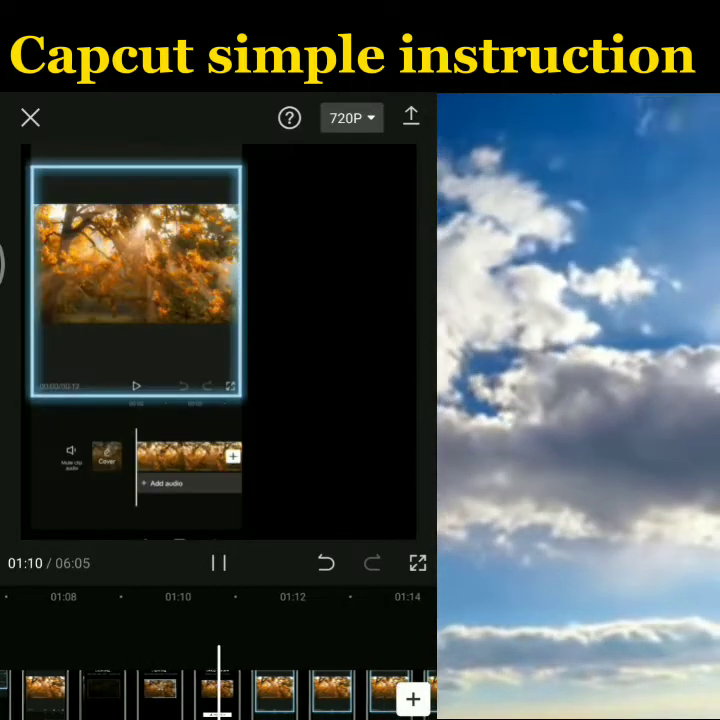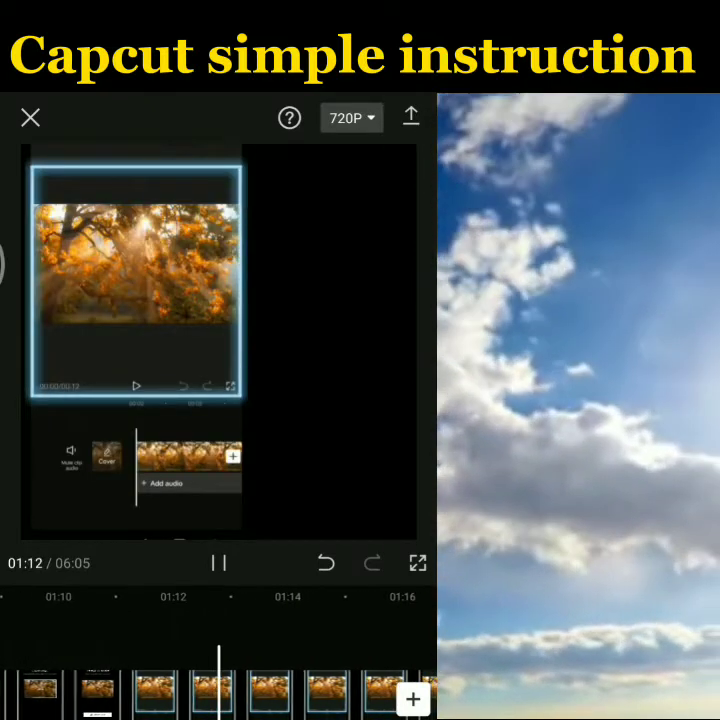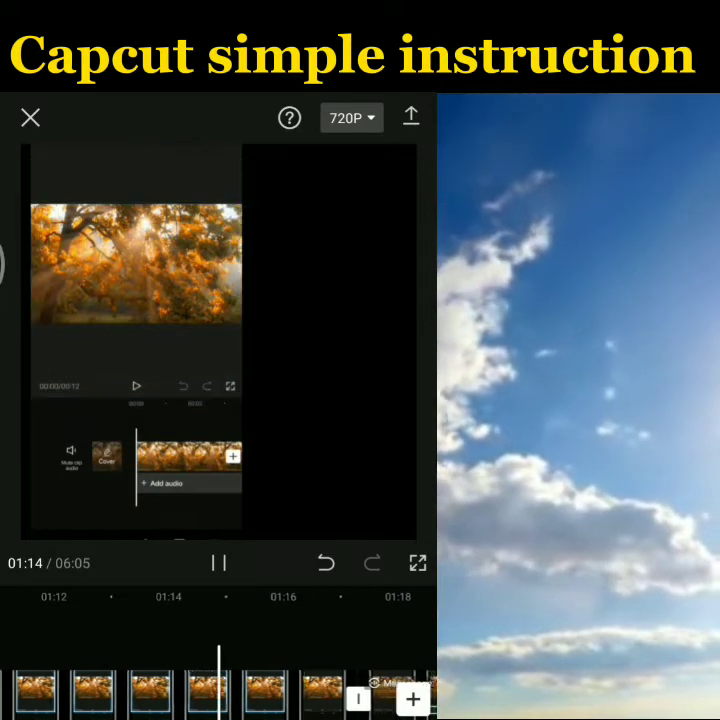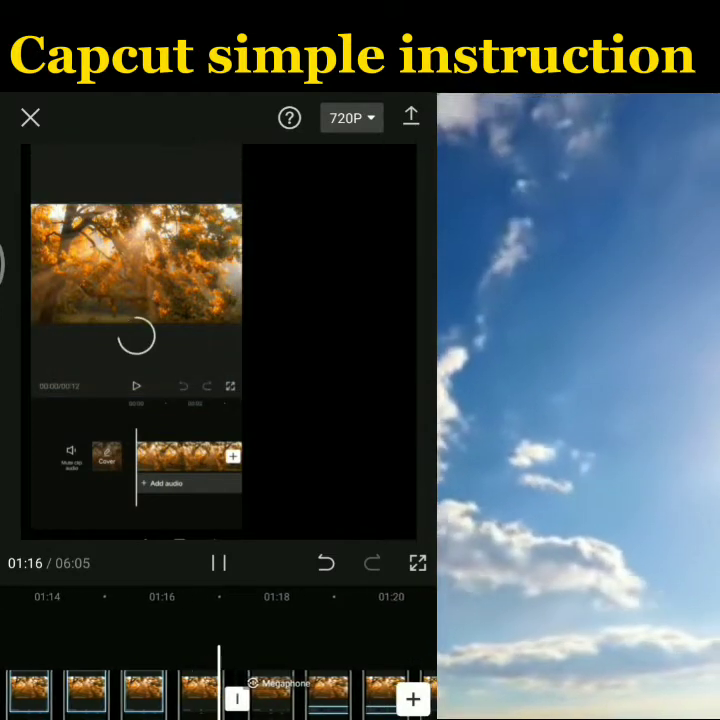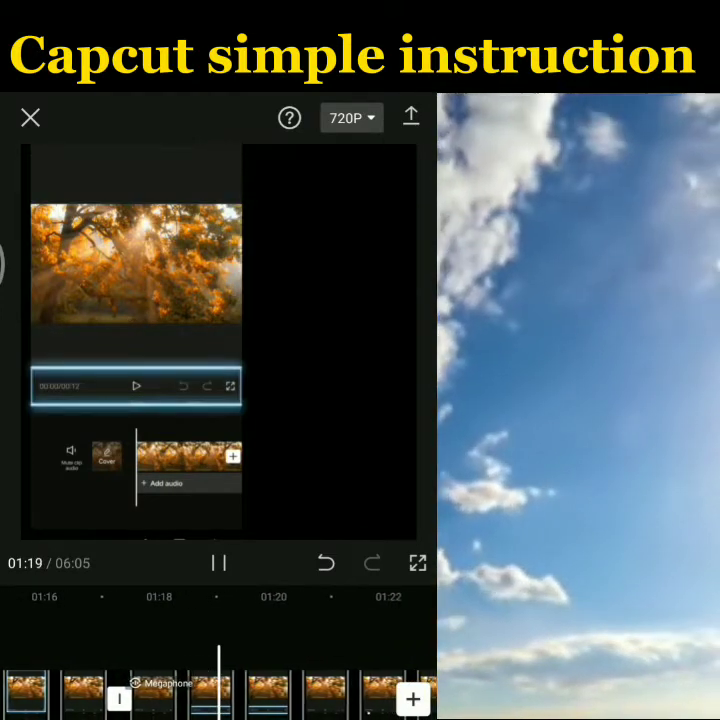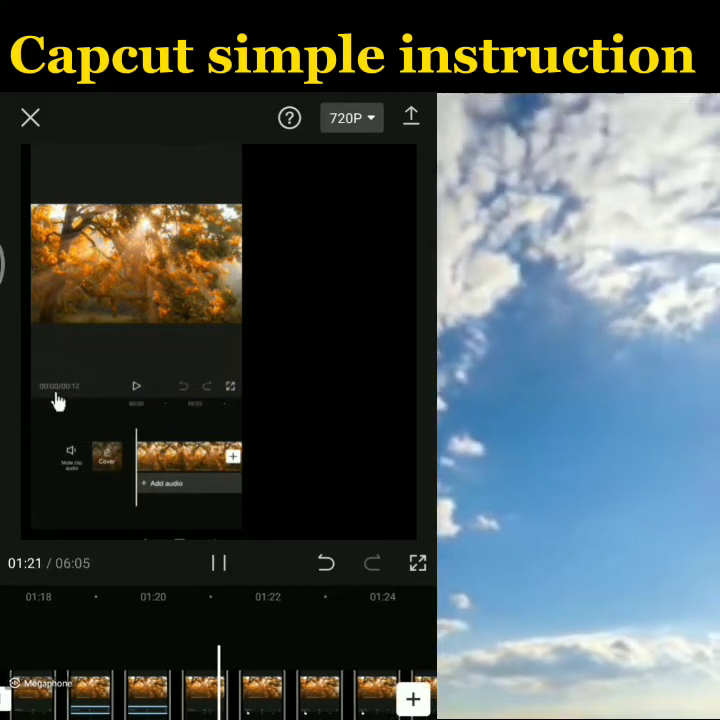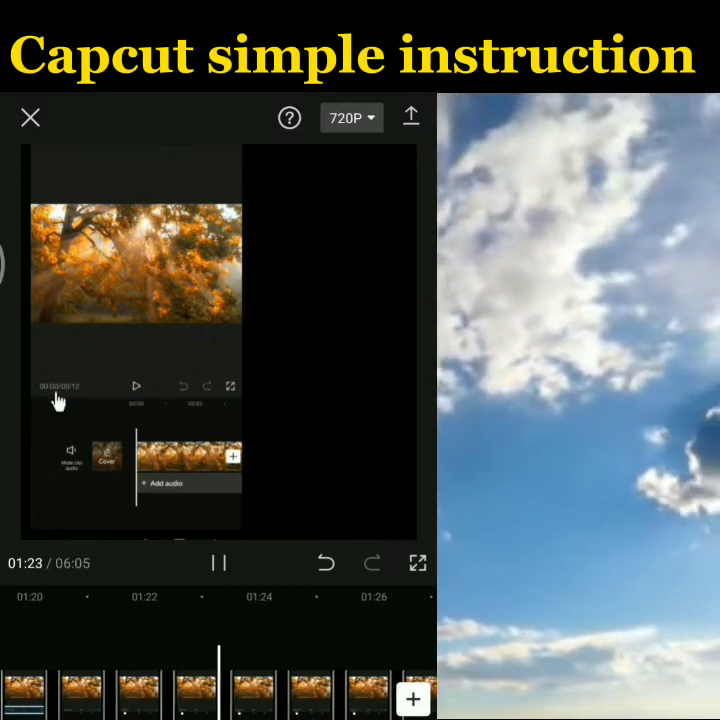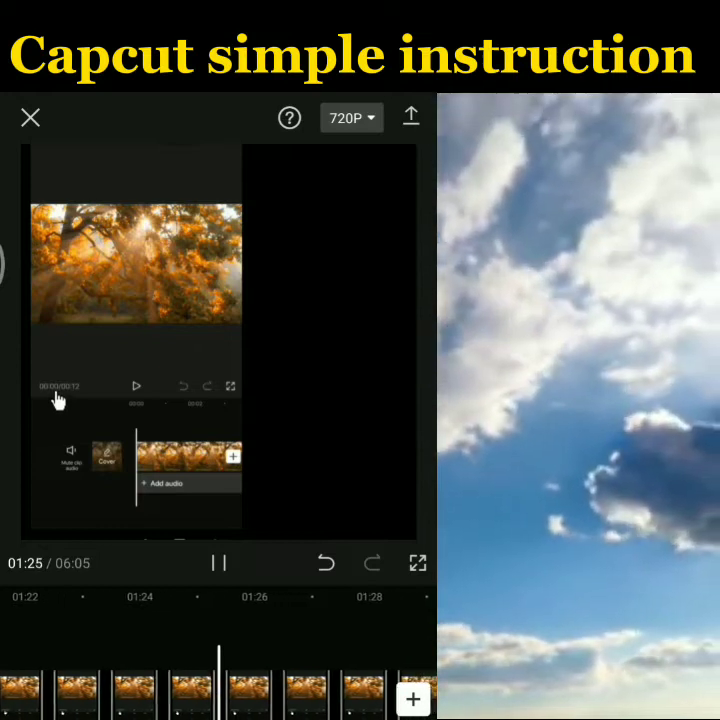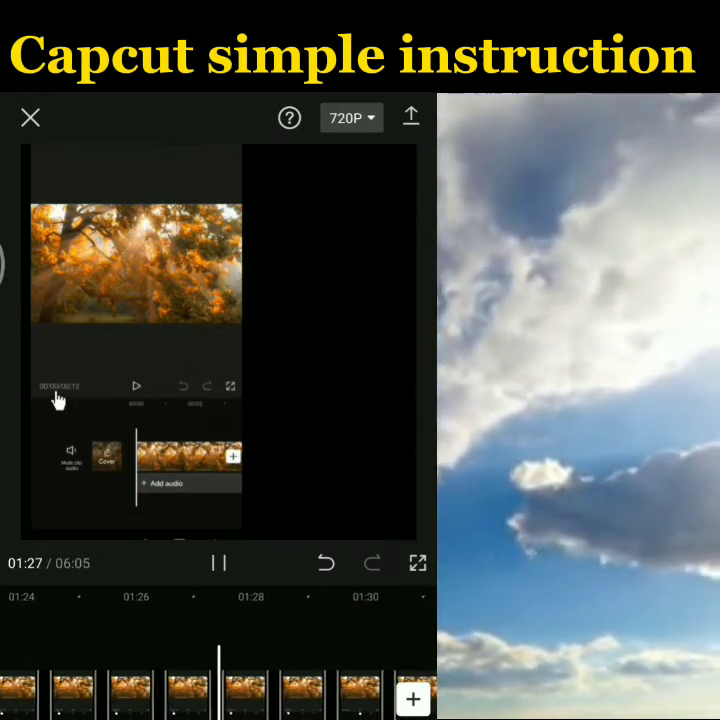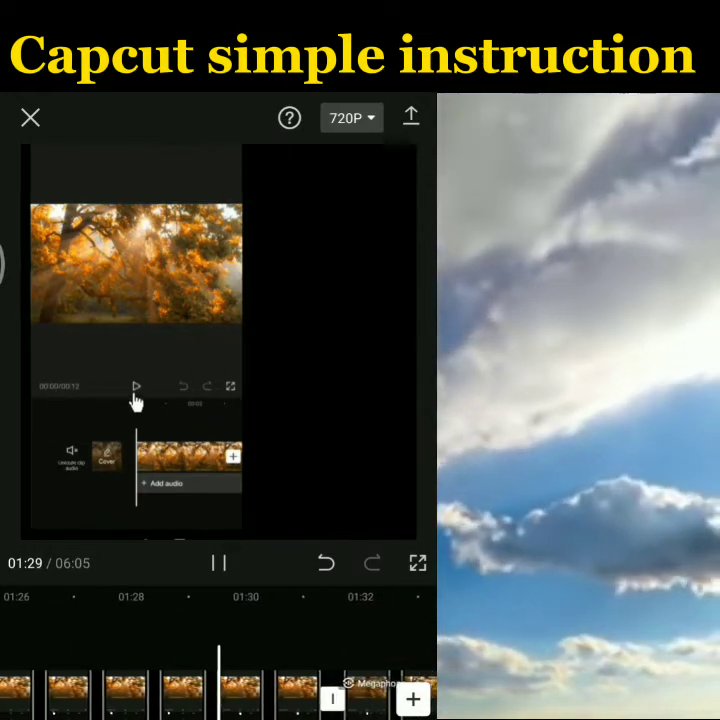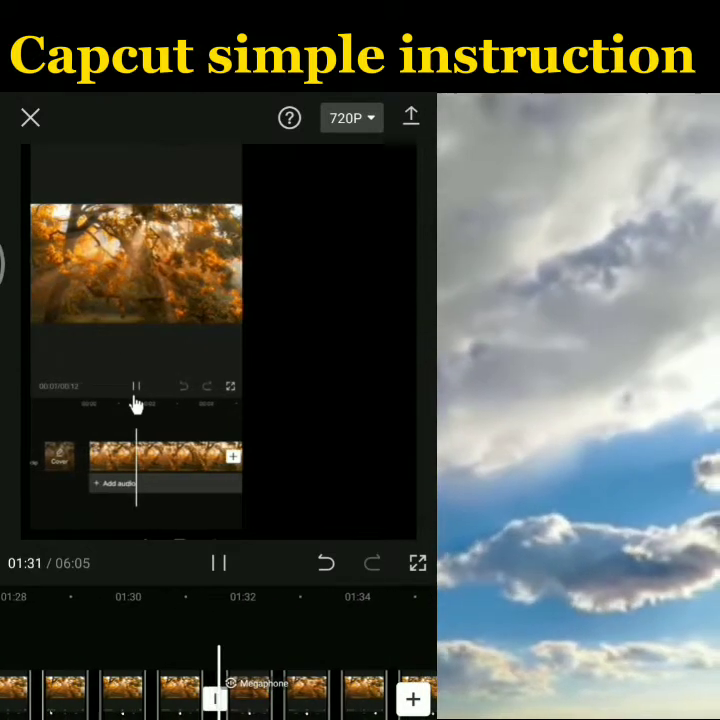The next section is the Clip Preview area. This shows you the video you're editing in real time. Now, everything in the bar below the preview from left to right. First, we have the editing time code. That shows your current time position and the total duration of the video. Next, the play button. Tap this button to preview your video.